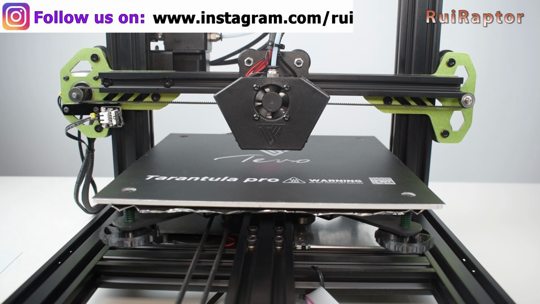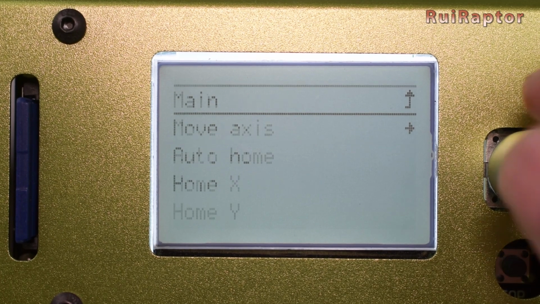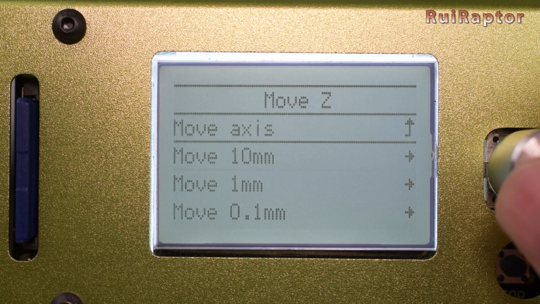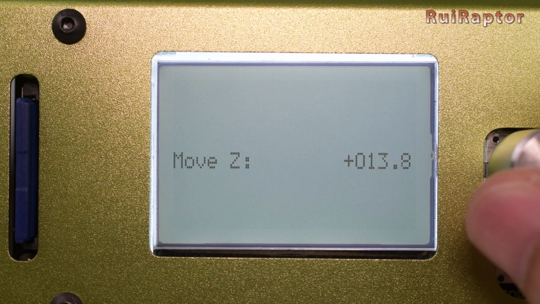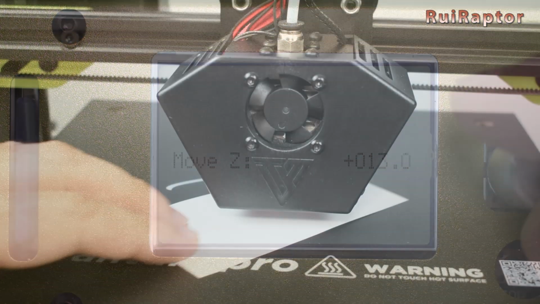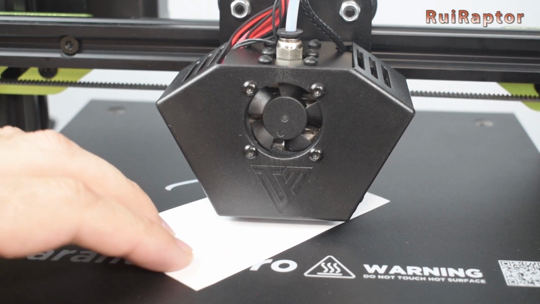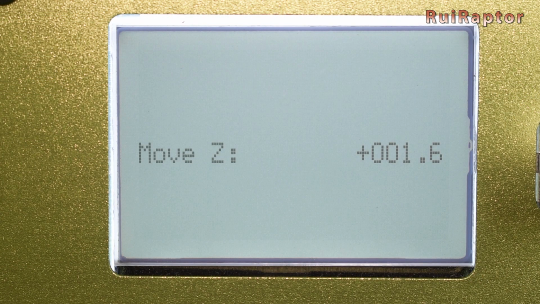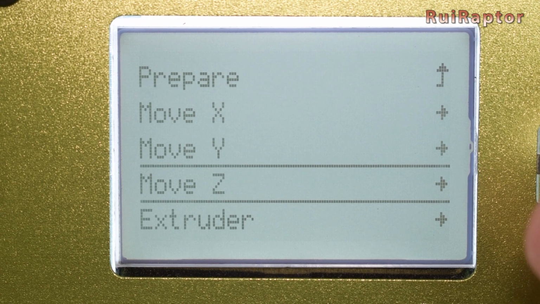Next, get a 0.1 mm thick piece of paper. We will need this to adjust the Z offset. Then, lower the Z in 0.1 mm increments until you feel the nozzle starting to rub against the paper. At that point, stop and take note of the value on the screen. The value means that you are at 1.6 millimeters from the height set by the leveling sensor.